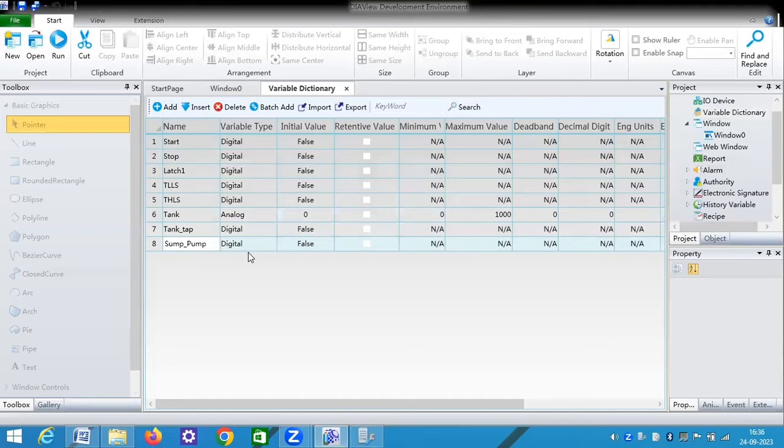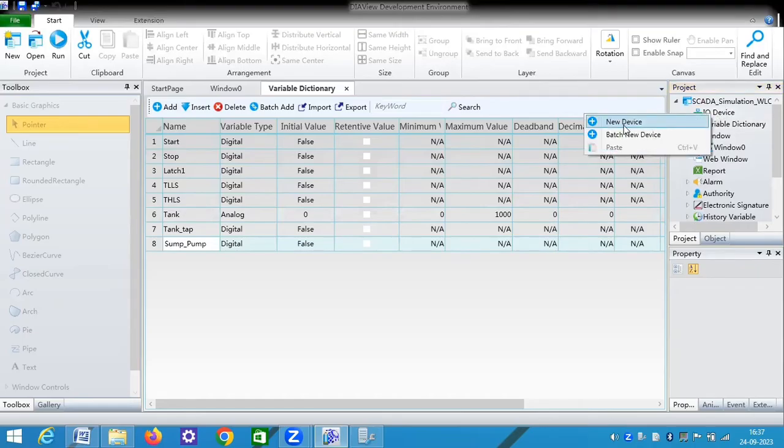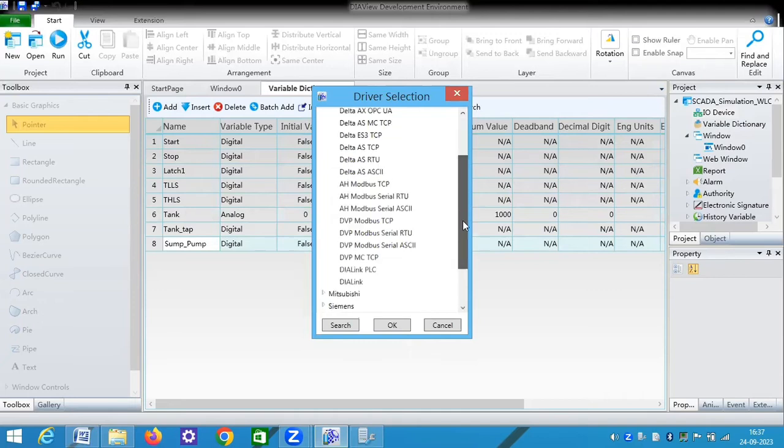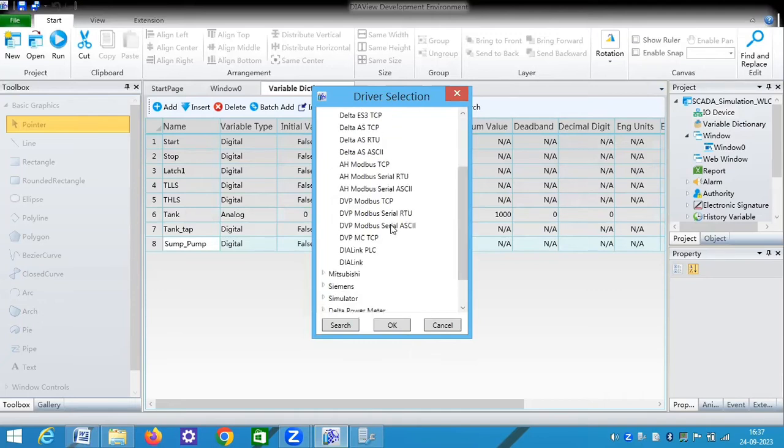This is also digital. Now, in the real world or in the simulation, we need to link these variables to the ports of the PLC or memory of the PLC. So we need to select for which PLC we are going to write the SCADA script. Now you go to IO device, right click on IO device, and select new device. Since we have worked on Delta PLC, I chose Delta PLC, and I am using serial ASCII communication with Modbus. I choose that.